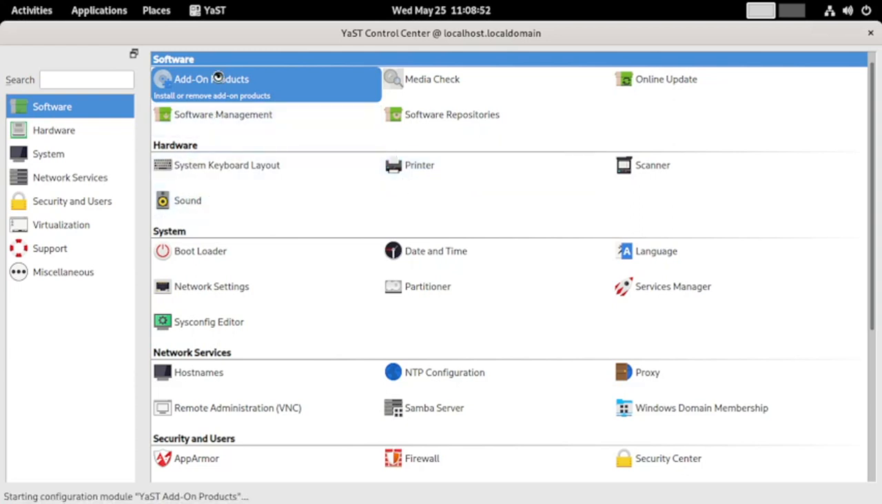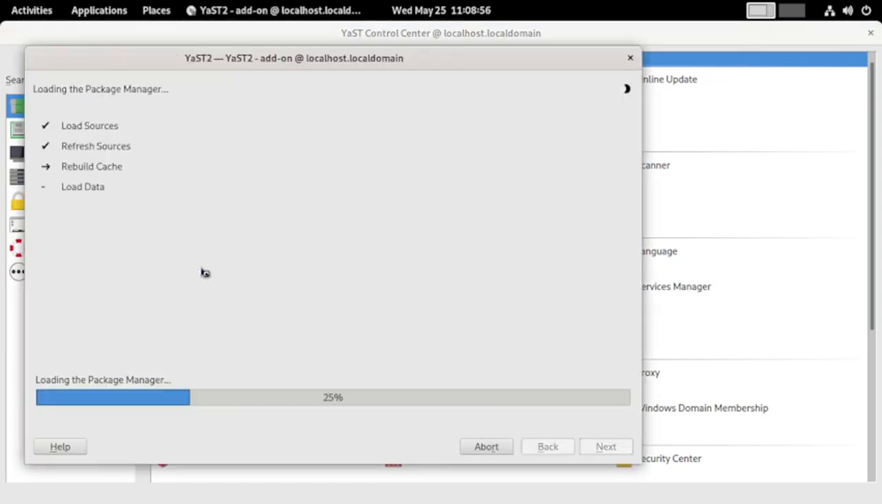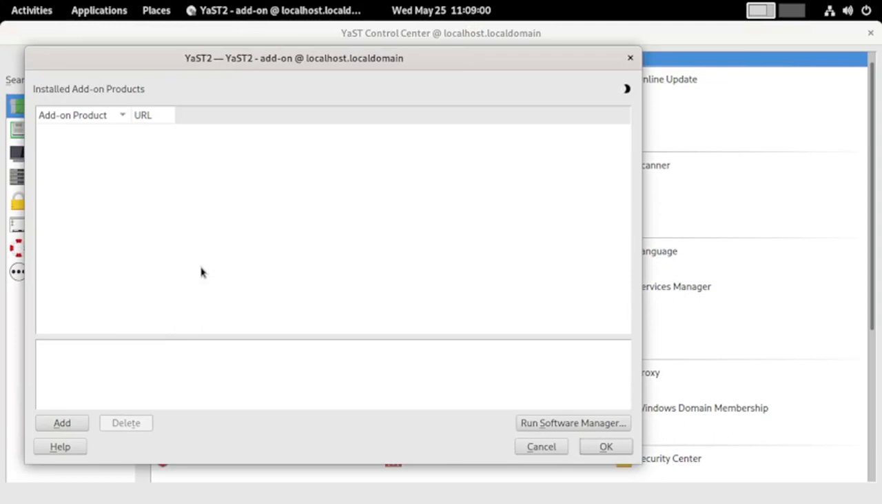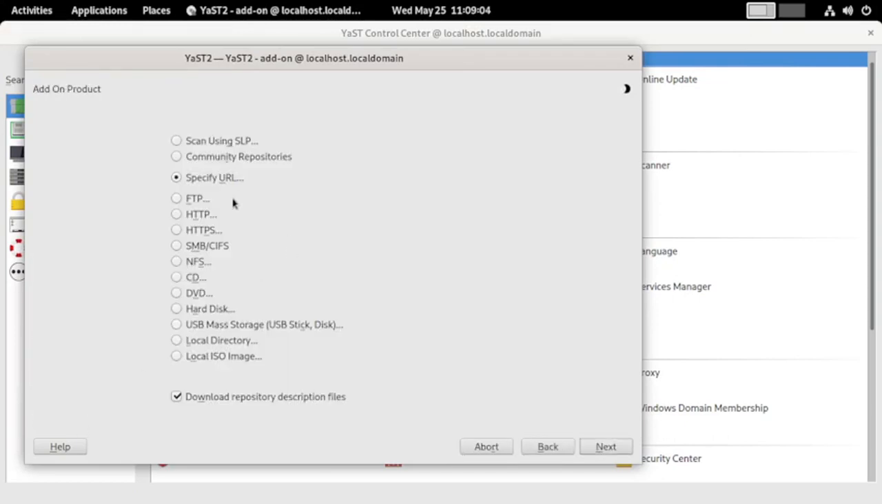So add-on products. Let us click and see what is there in the add-on products. Okay. So here you can add the different add-on products. For example, say I want to add a local ISO image. So I can add the ISO image. Then the system can pick up the packages available in the local ISO image, and they can be available to install on your system. Or I can add some web link, and then install the packages from that web link. So the web link will be added in the local package sources or repo sources list, and then you can permanently use that link to download and install software.